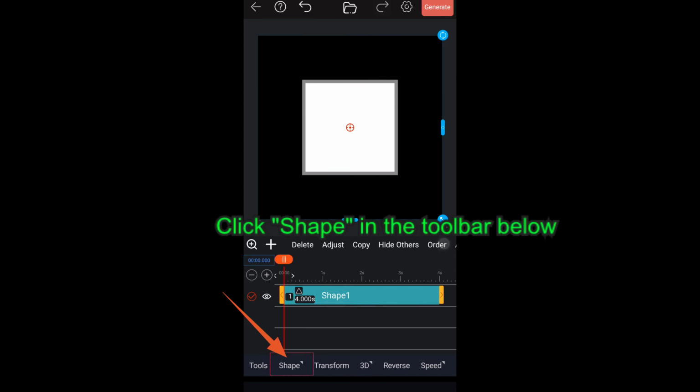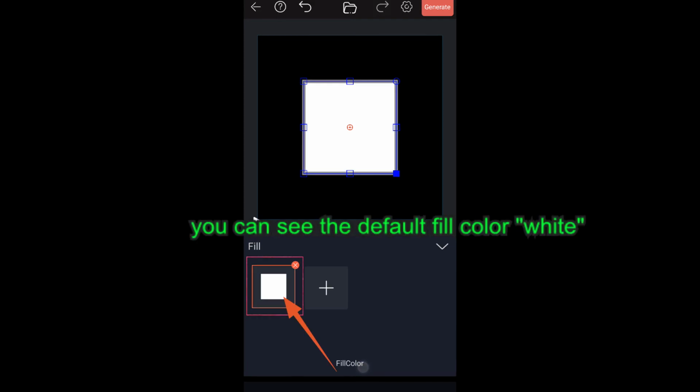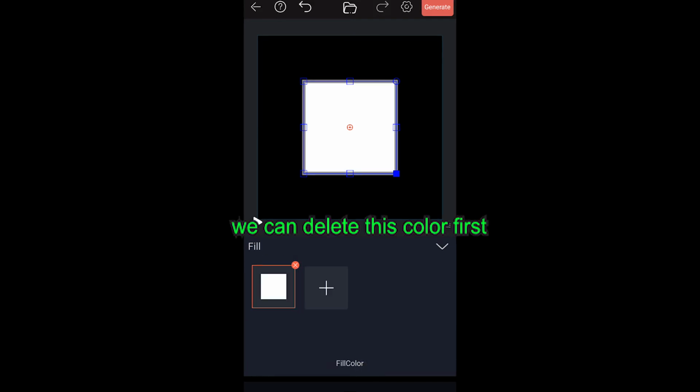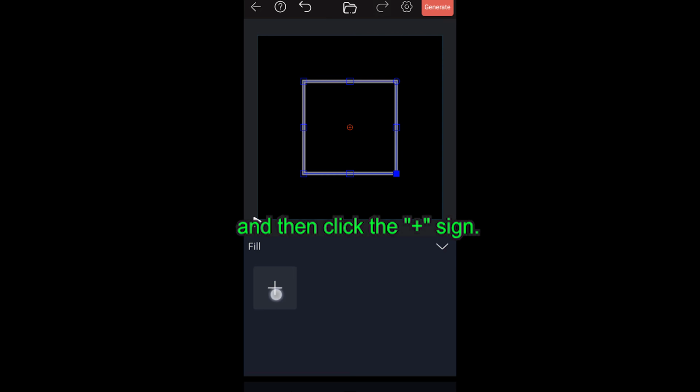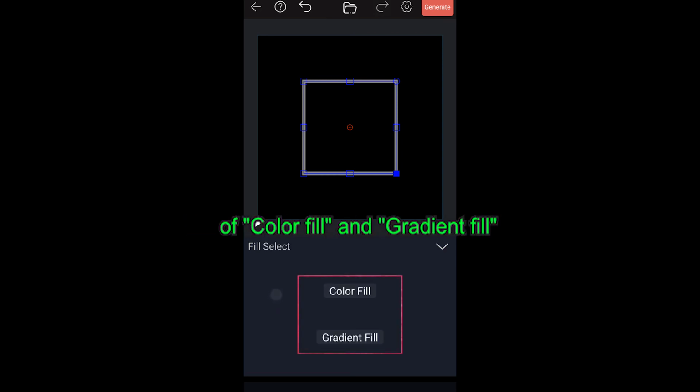Click Shape in the toolbar below. Here you can see a fill button. Click in and you can see the default fill color, white. We can delete this color first and then click the plus sign. You can see that there are two options of color fill and gradient fill.